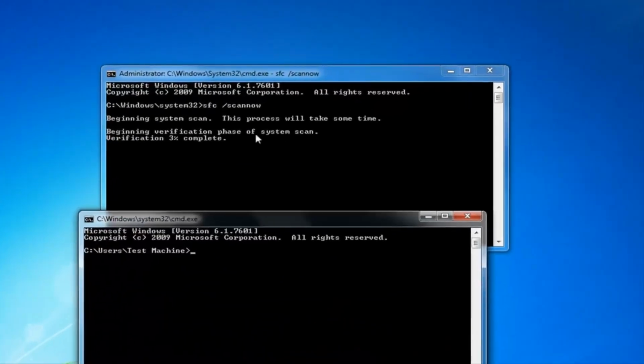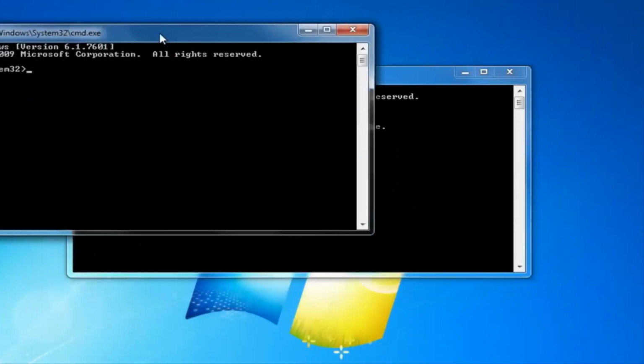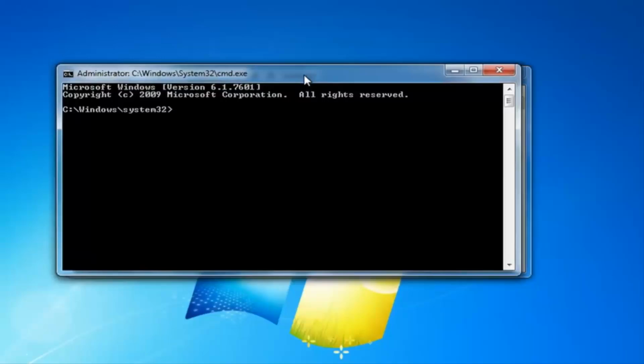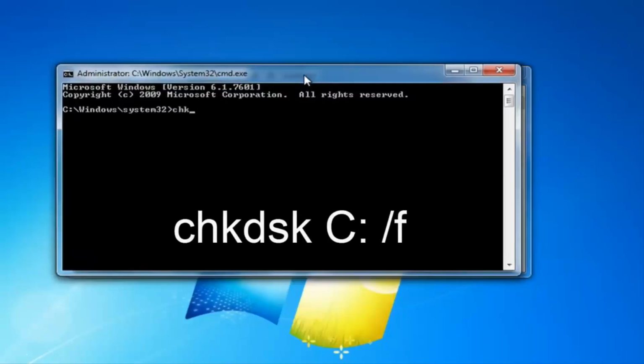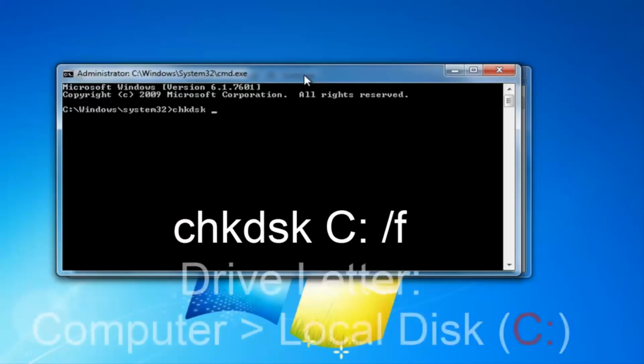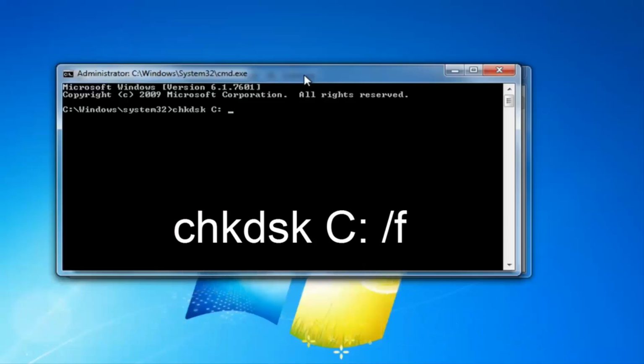So let's say you've restarted your computer, and I'm going to type in check disk, so CHKDSK space, and now I'm going to insert my drive letter where Windows is installed on, which is the C drive, and I'll show you guys how to locate that if you're unsure. And I'll do a colon right after that immediately, followed by another space /F, and then I'm going to hit enter on my keyboard.